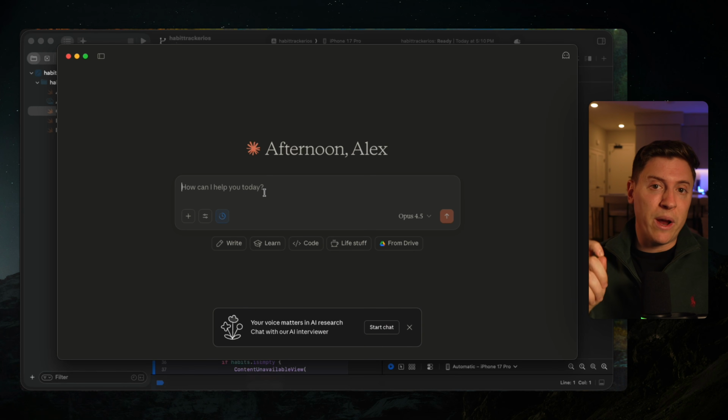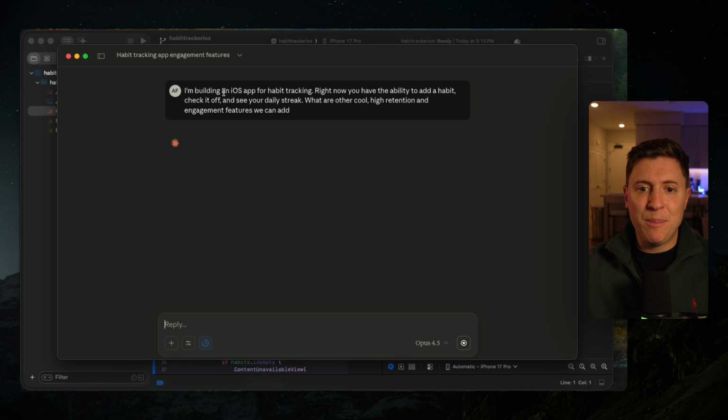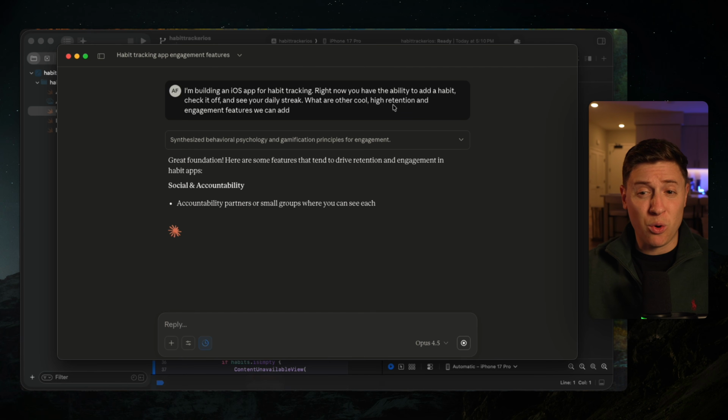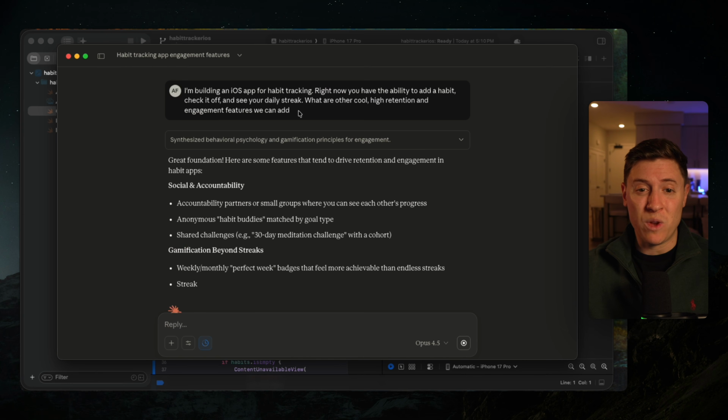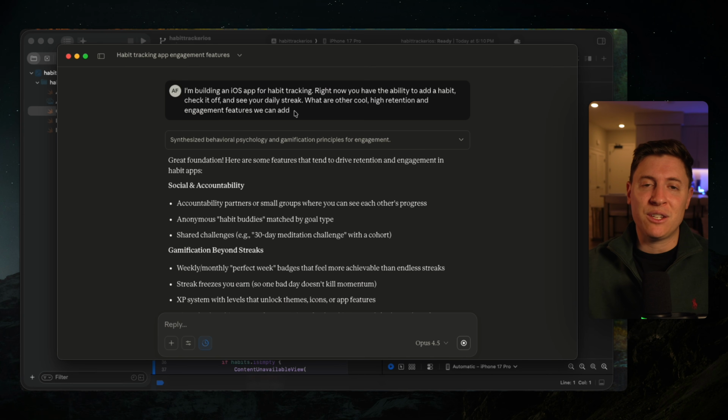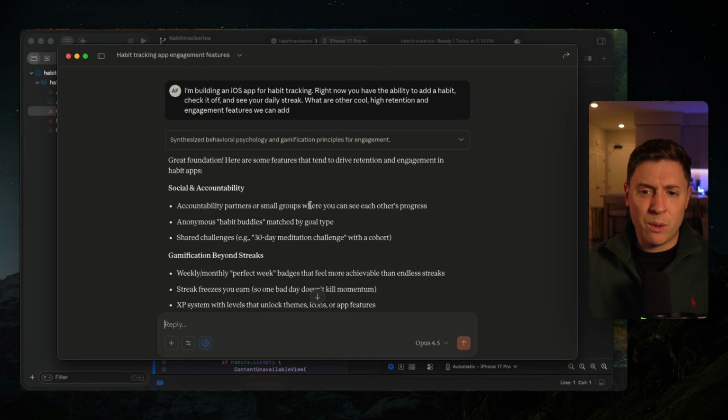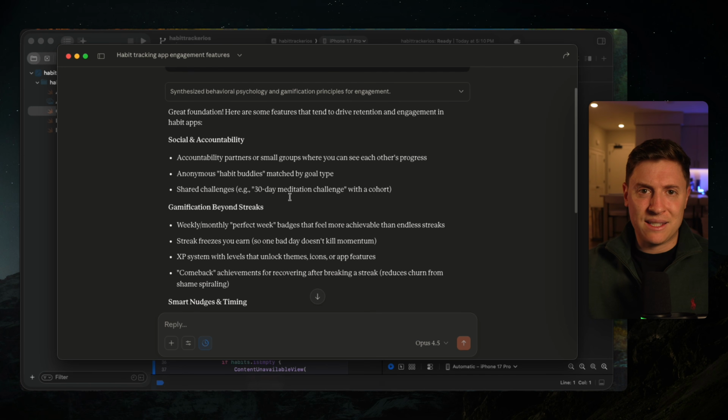So let's send a quick prompt to the chat to get an idea for the next feature we can add in. So here's the prompt I did. I'm building an iOS app for habit tracking. Right now, you have the ability to add a habit, check it off, and see your daily streak. What are other cool high retention and engagement features we can add? This is my favorite thing to do when using Claude Code, especially Claude Code for desktop, because it's so easily accessible. This chat feature, we're basically making this our Copilot CEO, and we're saying, hey, what other things can we add to this habit tracker?